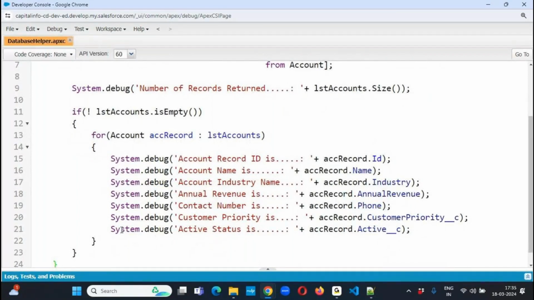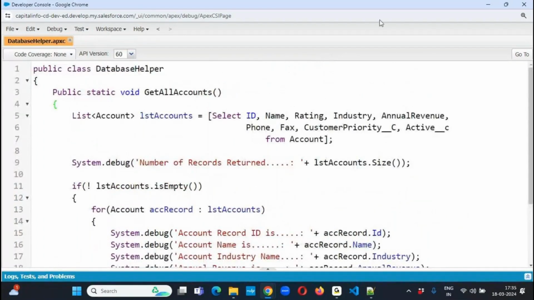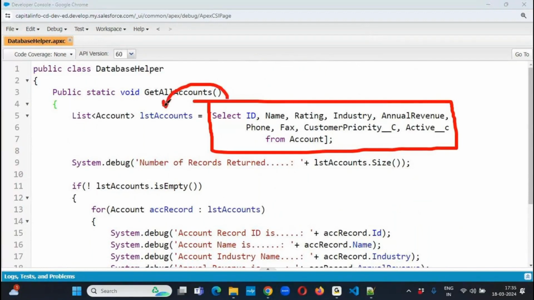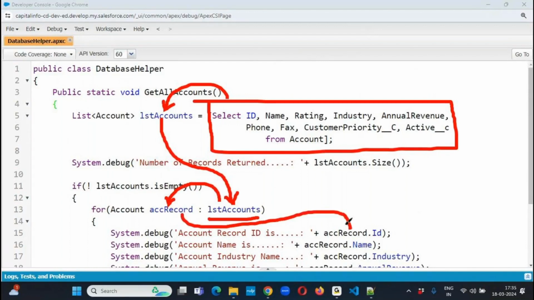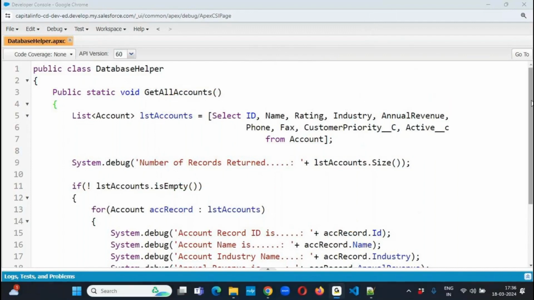Now this is the functionality that we are doing here. We are preparing an SOQL query. Once the query has been prepared, store the records inside the collection and then pass the collection to the enhanced for loop. It will iterate the collection from starting to ending, collect each and every record, store it into your reference variable, and then we can access each and every field value and represent it in the debug log file. Clear?